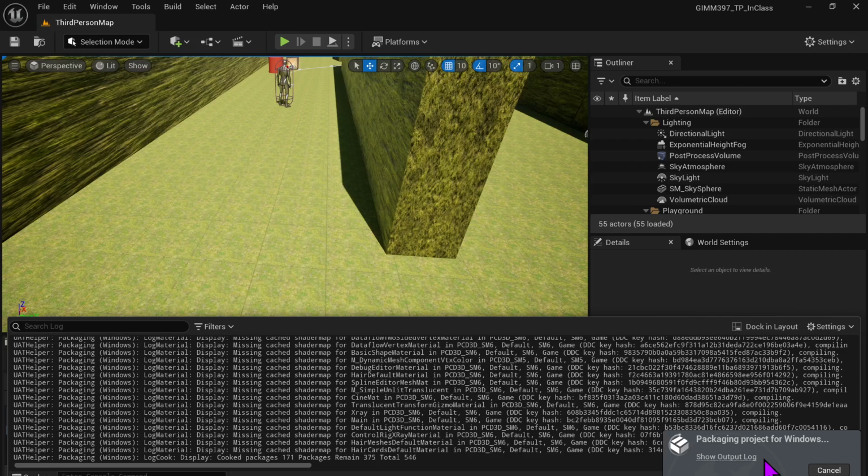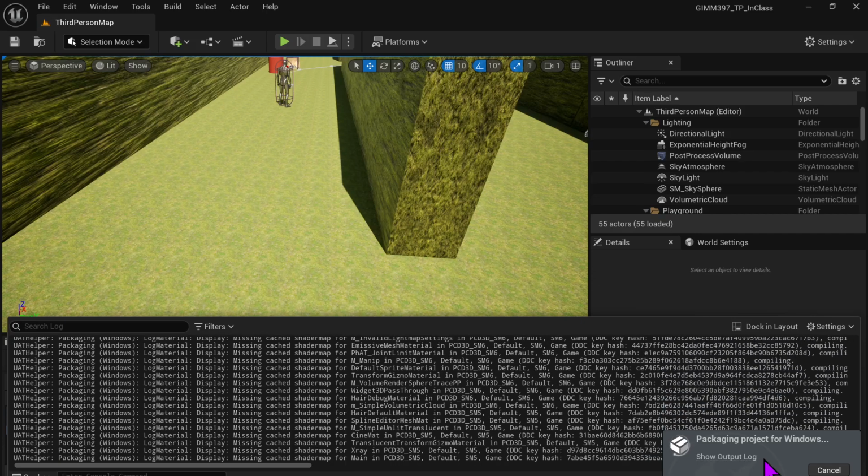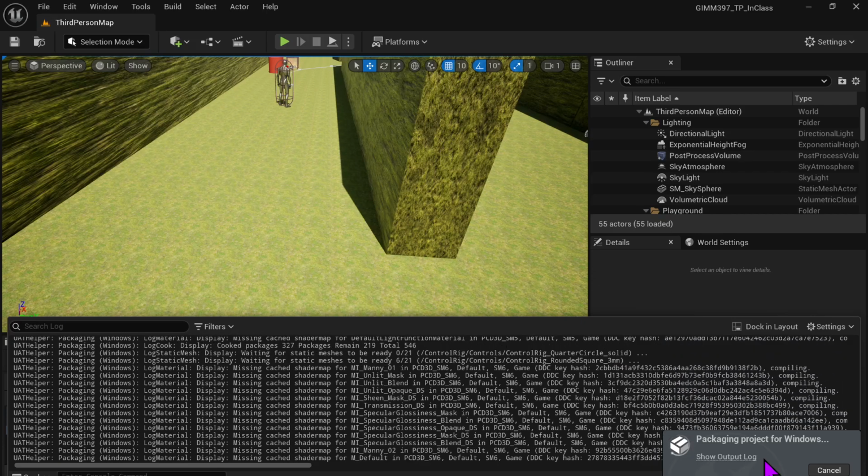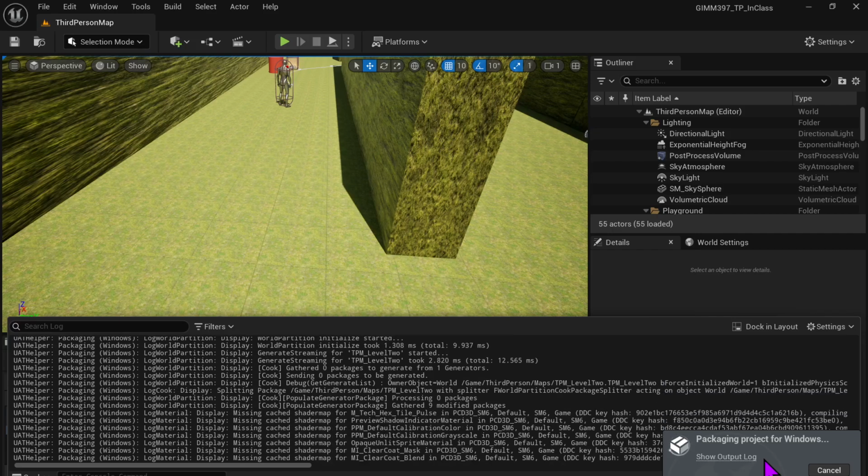At some point you'll start getting cooked packages and a number, and I'll tell you how many there are total, which for mine is 546, and we're currently at 171. And it's only been 6 minutes so far. It's a process, but I'd rather make sure that everybody gets to this point.